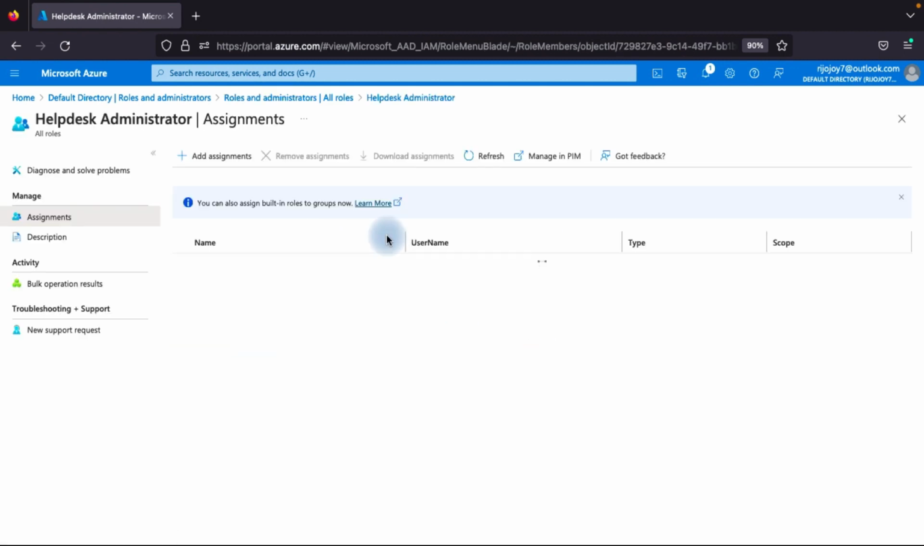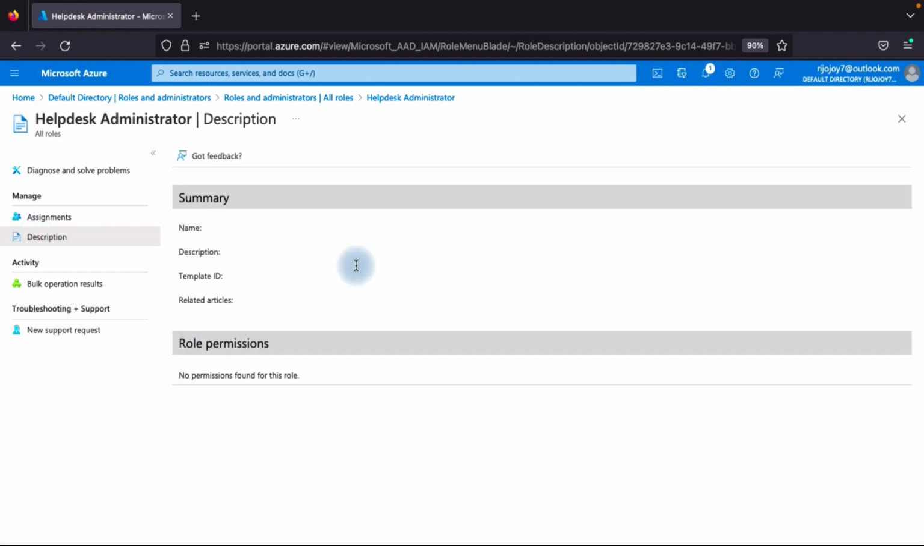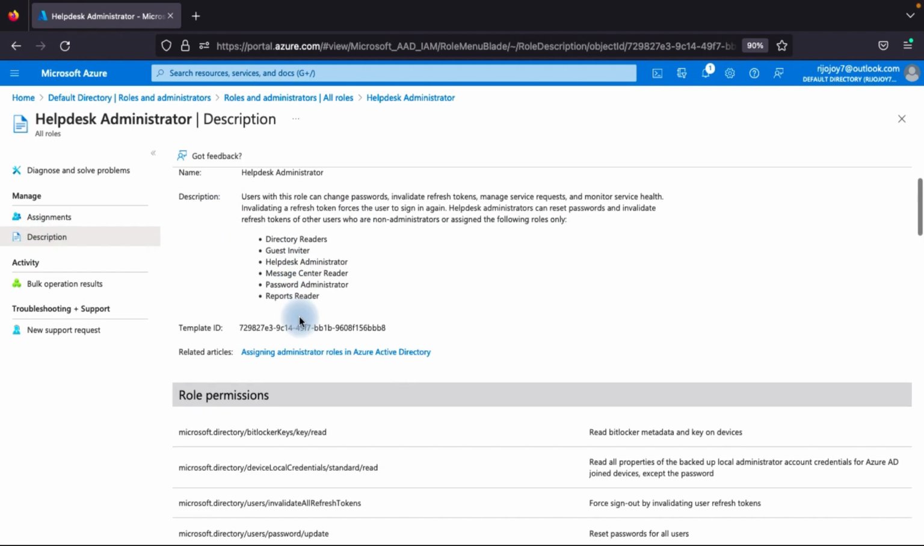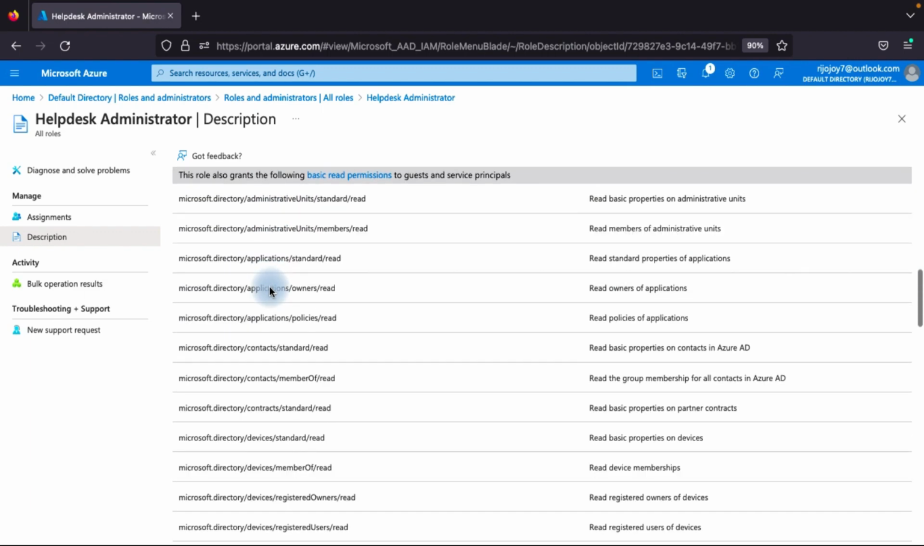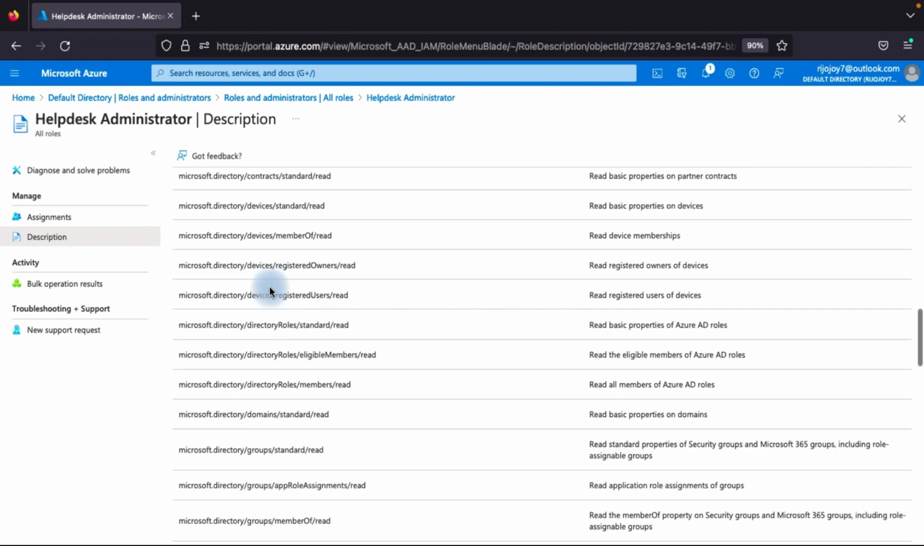Just click this one and you can get the description here. You can get Directory Guest and the description: user invite the role, change the password, and refresh token manager service, and Directory Readers, Guest Inviter, Helpdesk Administrator, and more. And here you can see all the role permissions. So you just go to this one and you can get it.